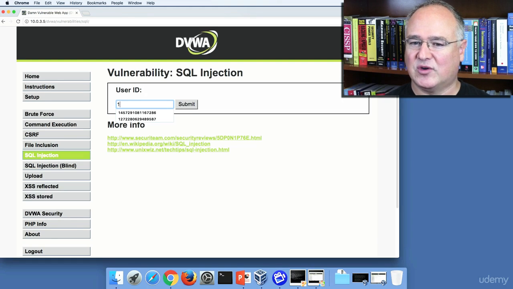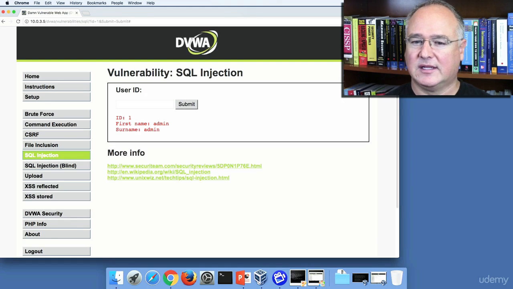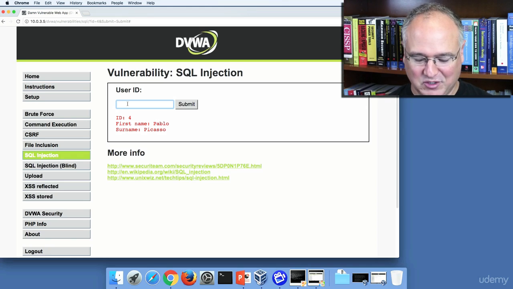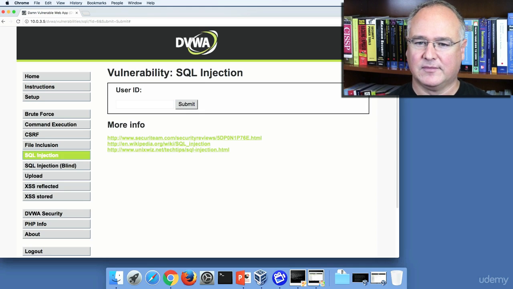Let's submit a user ID. Let's try 1. And it tells me that that's the administrator. 2, Gordon Brown. So I'm just looking through a database. And this is, of course, made to be a little easier than normal. We normally can't just test through all of the different users here. All right, so we have about 5 users, it looks like.